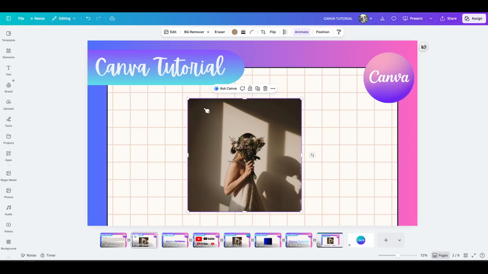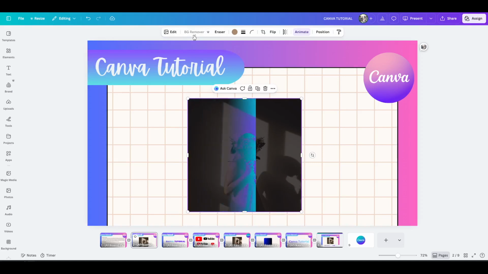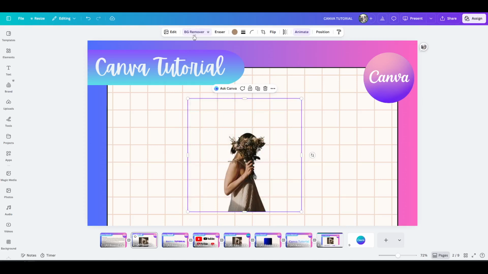With the image highlighted, look for the Remove Background option. When you click it, Canva analyzes the photo and automatically removes everything except the main subject. Give it a moment to process. When it's done, you'll see your subject cleanly isolated with the background gone. That's the core of the cutout effect. Your subject stands alone, ready to be placed over any color, texture, or layout you've already set up in your project.